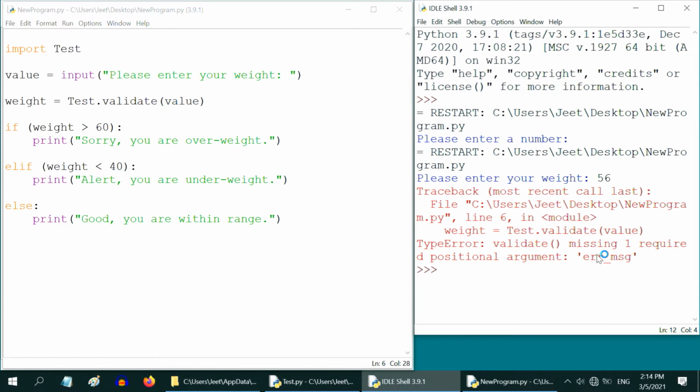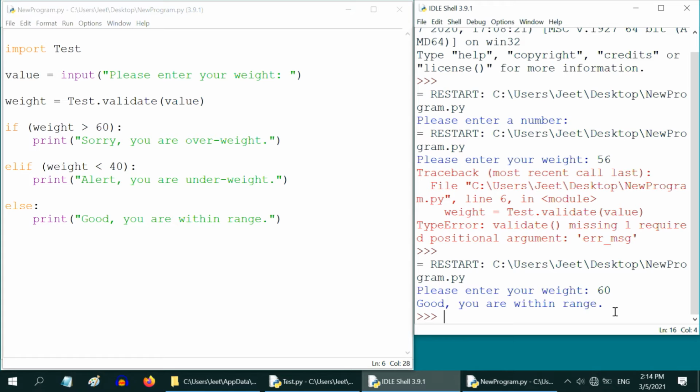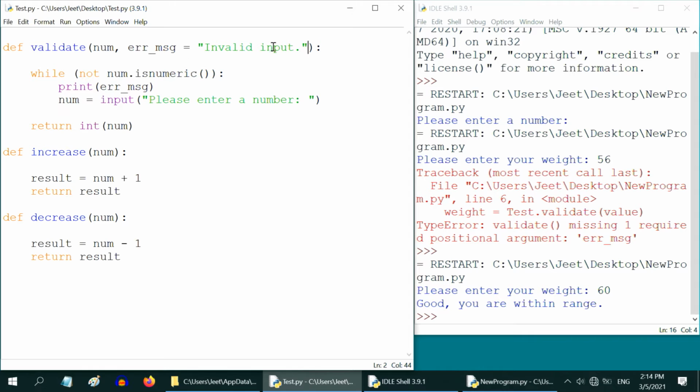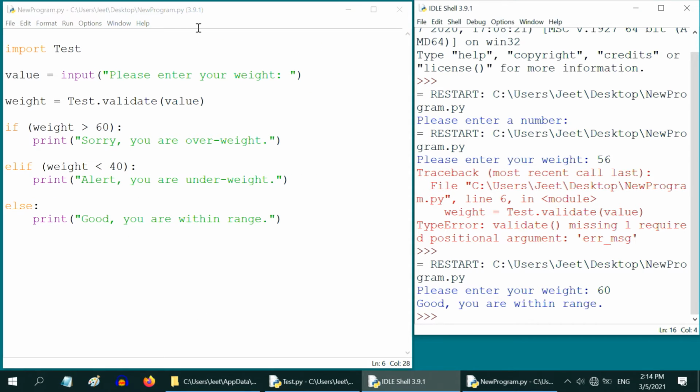Let us run this. Please enter your weight. We will say 60. It says, you are within range. So our call to this validate function with just a single input worked perfectly. Now we will look at another example, another use of this import feature.